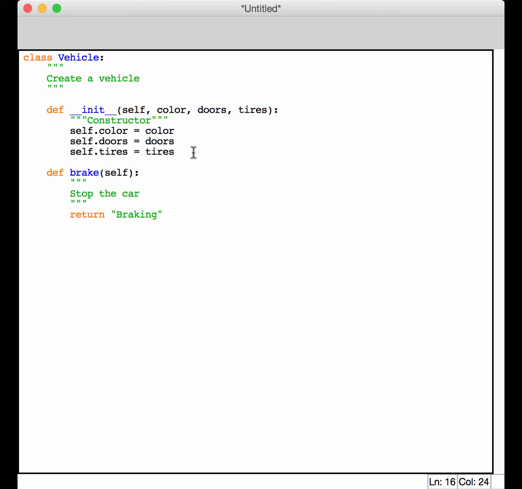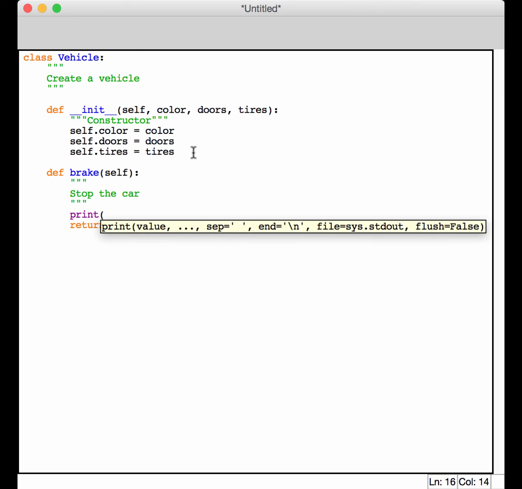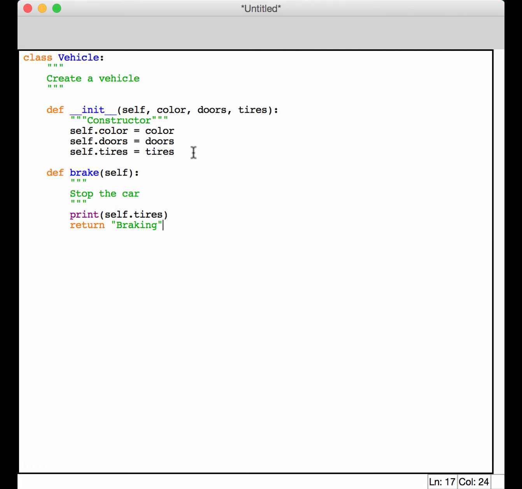And just for fun, I'm going to show you that you can actually access tires here. So we'll just go ahead and print out what the tire number is. Alright. Now if you did print and just the word tires instead of self.tires, this wouldn't work and you'd get an attribute error.